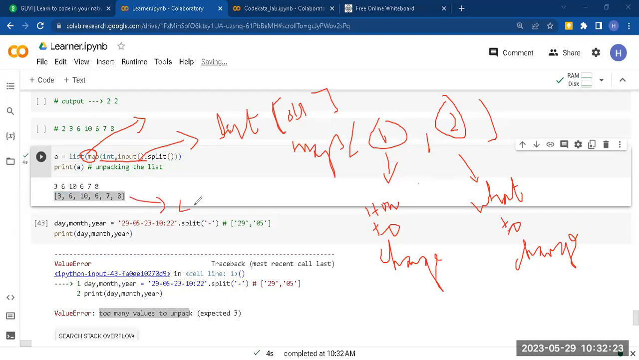Yes. A list of integers, but by default it has a list of strings. It converted into a list of integers because I have used the map function.